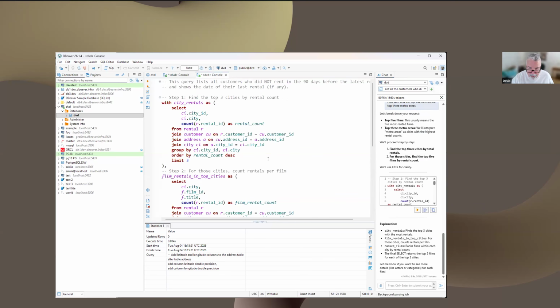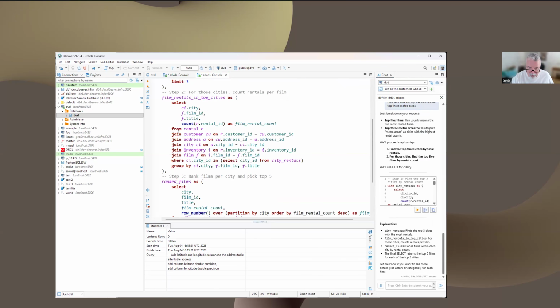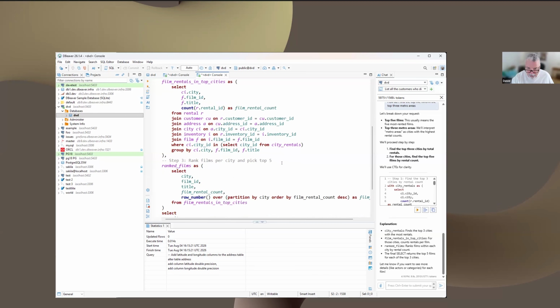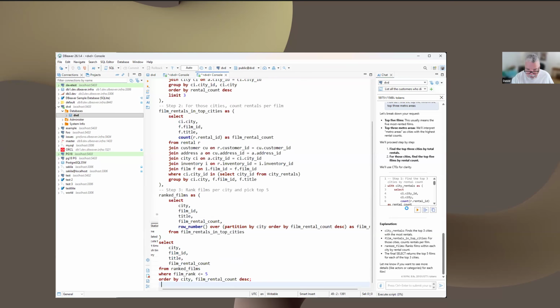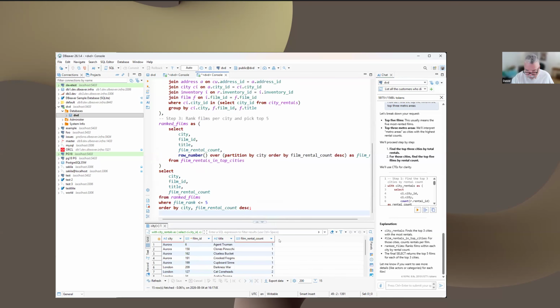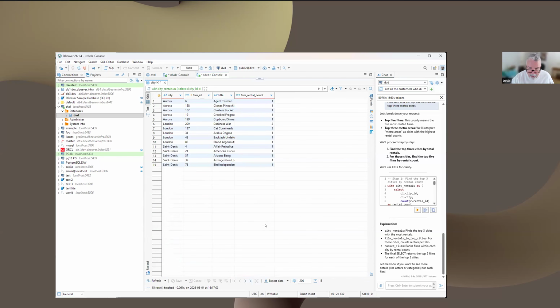So once again, we get a CTE, we get a query with 1, 2, 3, 4, 5 joins, if not more. And when we run it, you'll see down here that we get our answer.